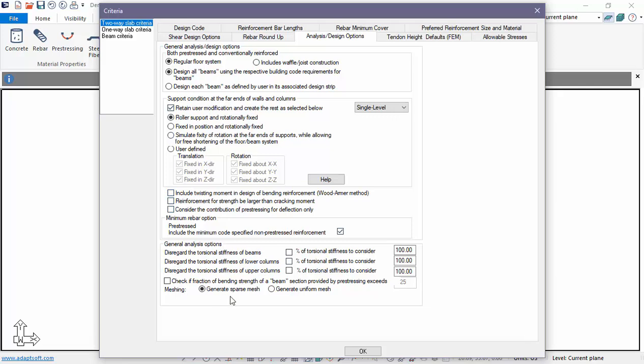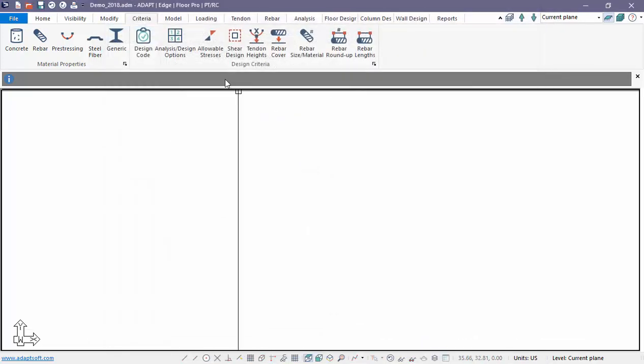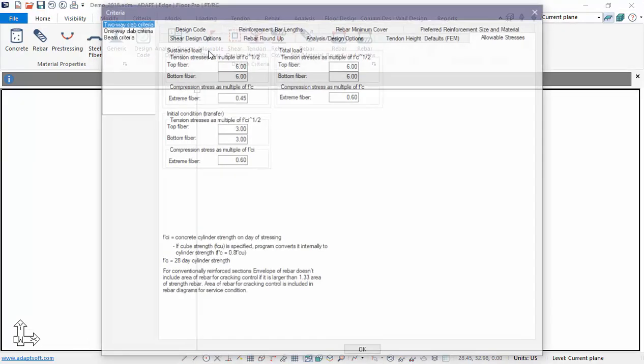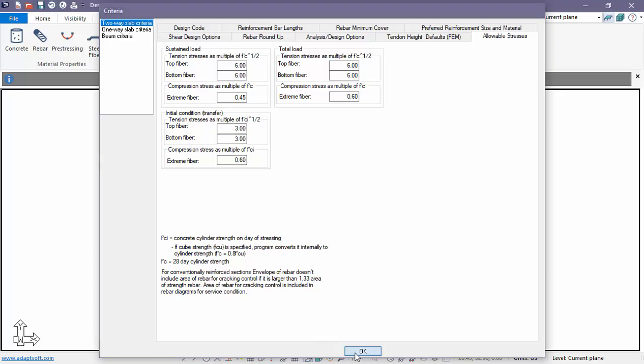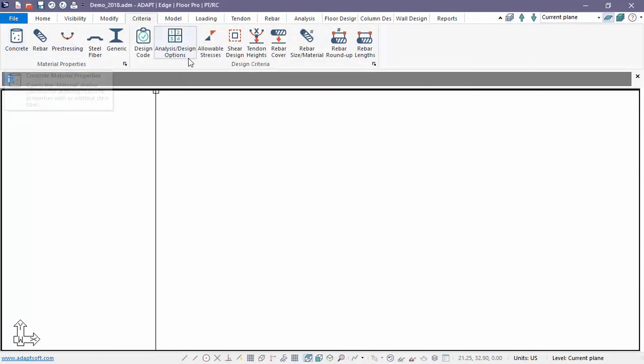If we go down to the rest of the options, we're going to leave these as defaulted for now. If there's a need to come back to this, we will. We'll select OK. Because this will be a post-tension slab, we want to make sure we set our allowable stresses relative to the code, and these are all already defaulted to relative to ACI. So for two-way slab criteria, we're using 6 square root of f'c for our allowable stresses for sustained and total stress. And then our initial stresses are shown here as a function of the f'ci. We'll talk about that in a moment when we go to criteria.